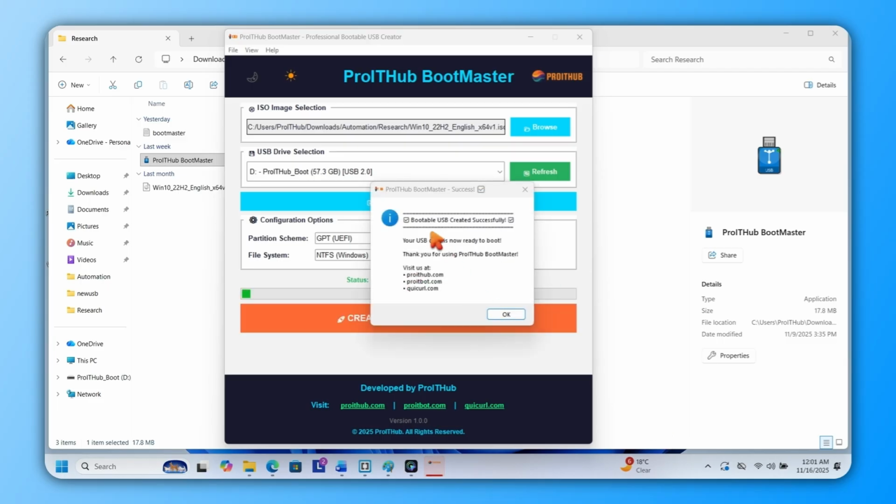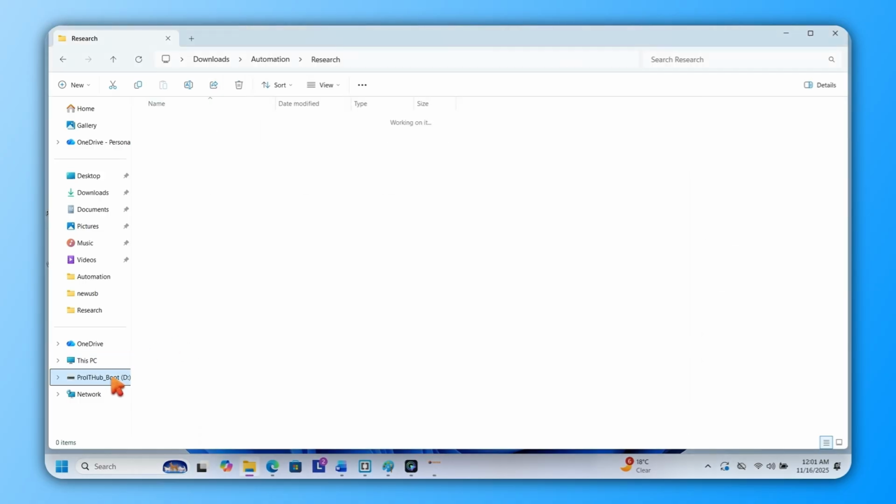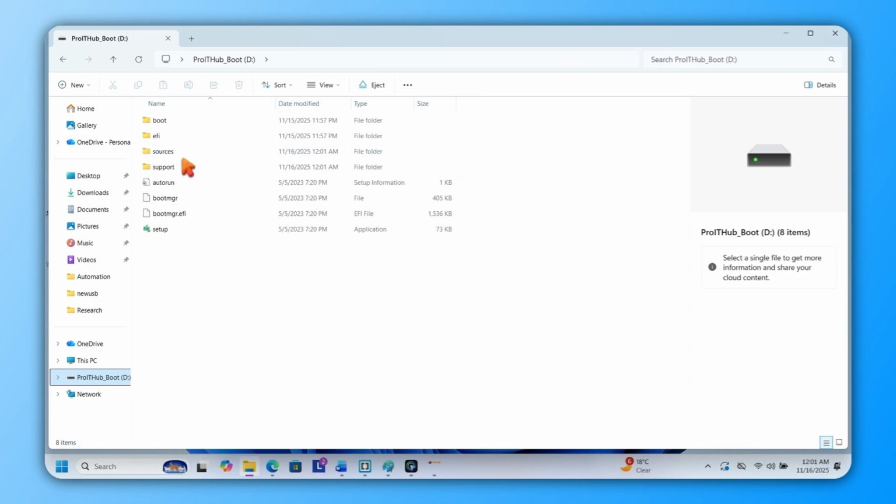Your bootable USB is now ready. Open your USB drive and you'll see all the operating system files. Your USB is now ready to use for OS installation.